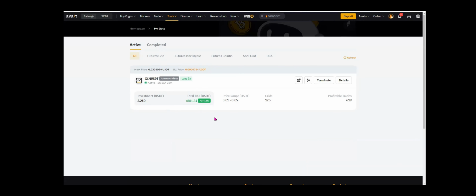I'm going to show you what I'm running, and then I'm going to run it back. I'm actually going to turn this off, and we're going to restart it. Just so you know, this bot's been running 2 days, 21 hours, and 23 minutes. It's made 619 trades right here on Profitable Trades. It's running XCN versus USDT. I am only running the long position.